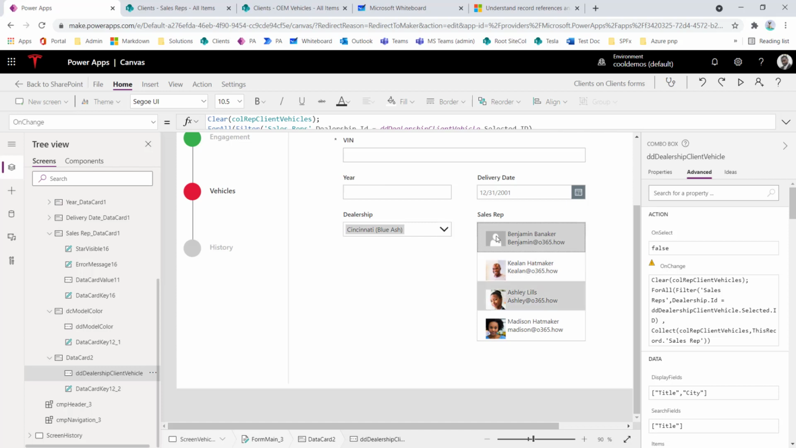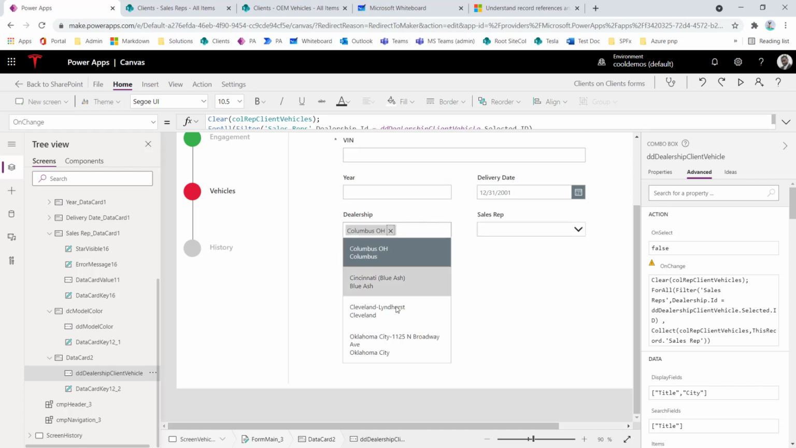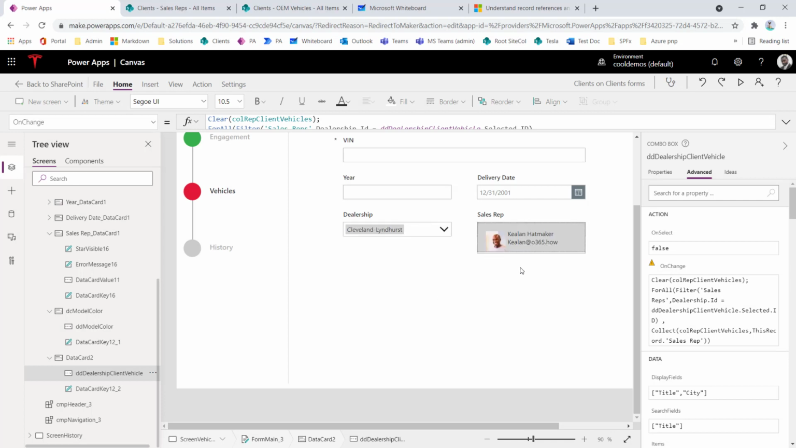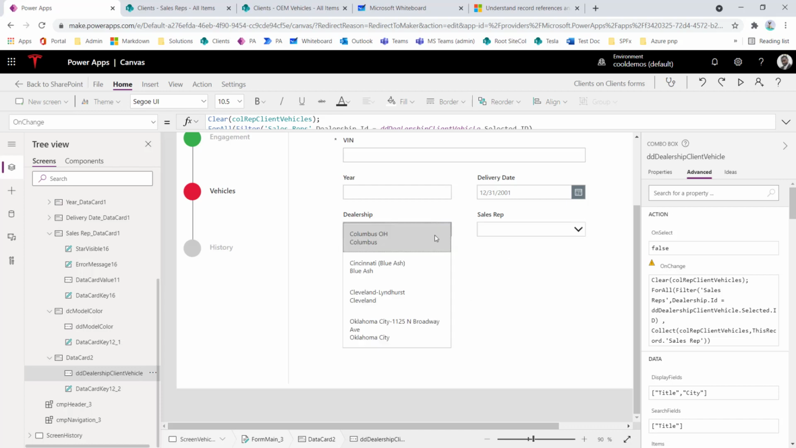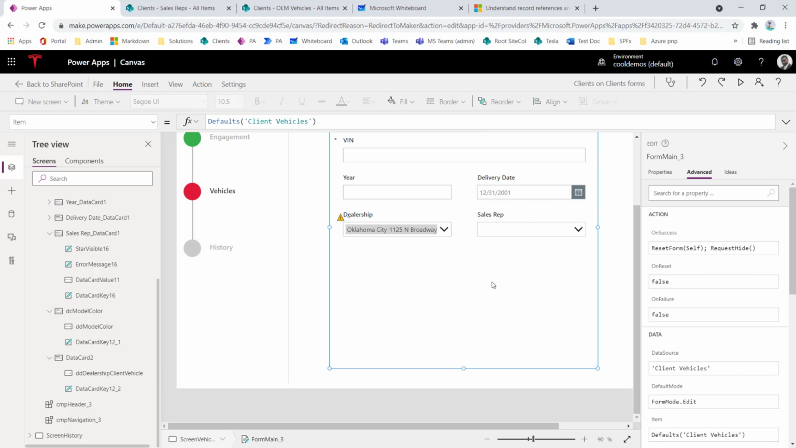So those are my Blue Ash reps in Cincinnati. So now if I select Columbus, Ethan is the only rep in Columbus. If I select Cleveland, Keelan's the only one in Cleveland. So this seems to be working as expected, and it seems like Oklahoma does not have any reps assigned. Okay, so now that we went through all of that, and this was only complex because of the different relationships and understanding how to write the right expressions to filter these drop downs.